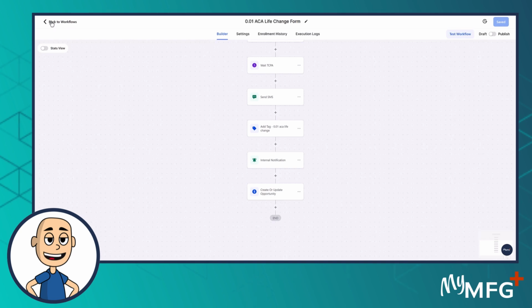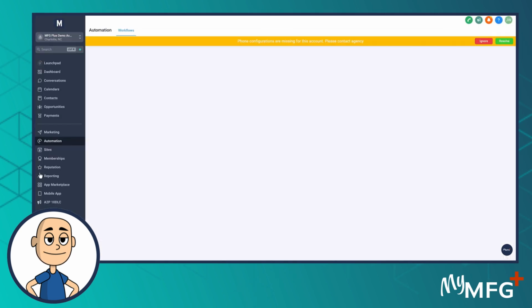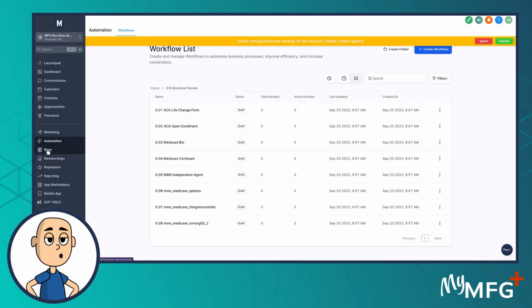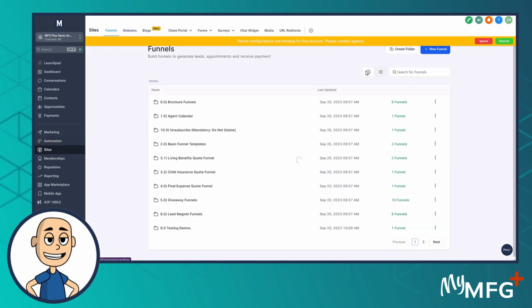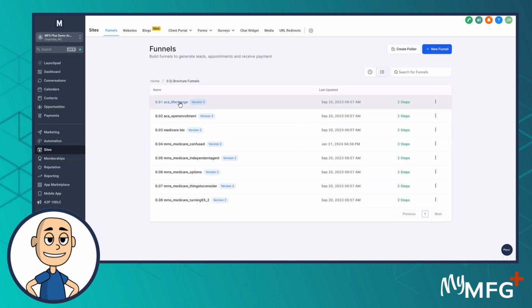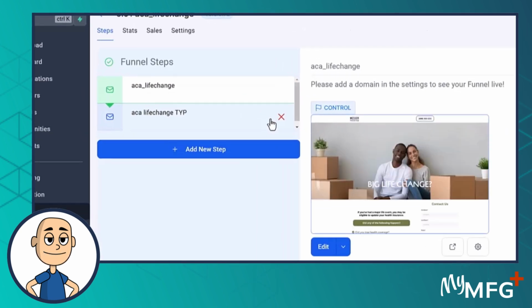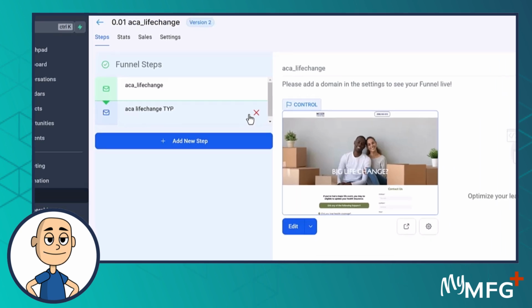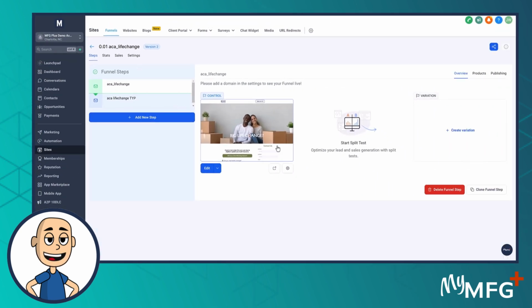Okay, so let's go back to the funnel or the site that this is on. Let's go back to the main page, go to sites, let's close that out, and go to funnels and brochure funnels. And the first one is the ACA life change. So notice 0.01 ACA life change has a funnel. It also has a workflow. And a little bit later, I'll show you that it also has a folder of custom fields.